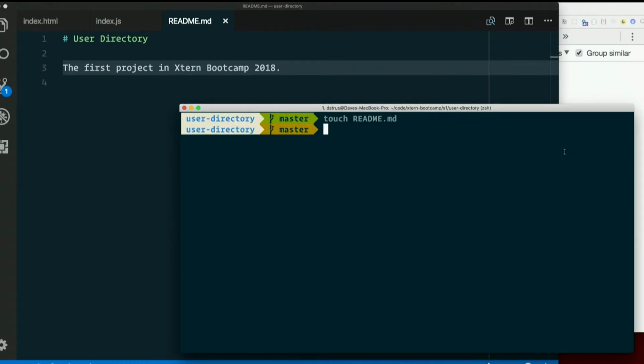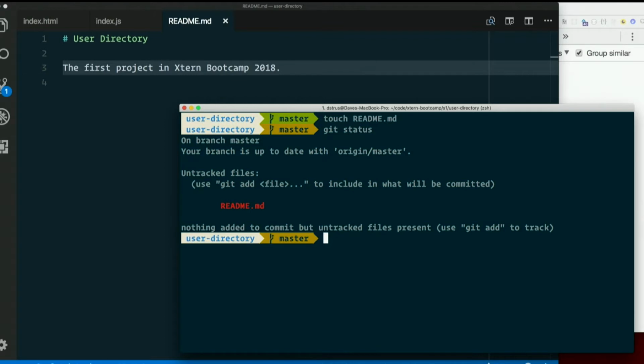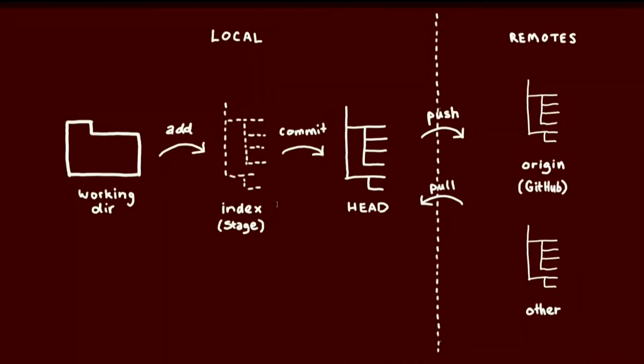All right. So now if we type git status, we have an untracked file. It tells us nothing added to the commit, but untracked files present. Use git add to track them. So where is README right now? It's in the working directory.